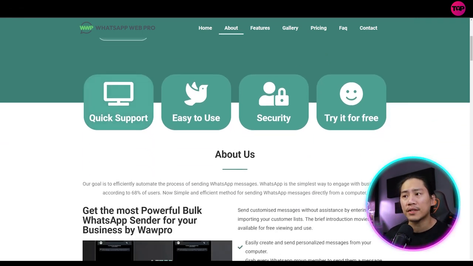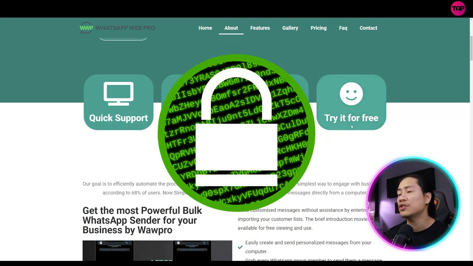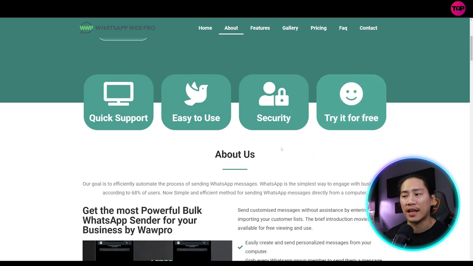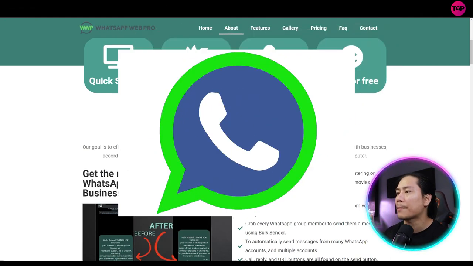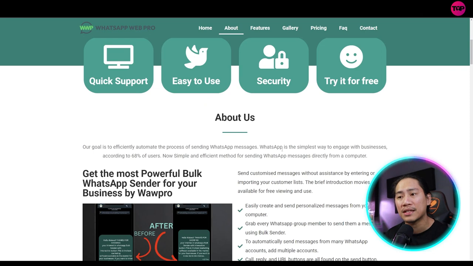So quick support, easy to use. That's very true. It is very user friendly, secure, and you can try it for free. That's the best thing. Okay, so about them, the goal is to efficiently automate the process of sending WhatsApp messages. So WhatsApp is the simplest way to engage with businesses according to 68% of the users.